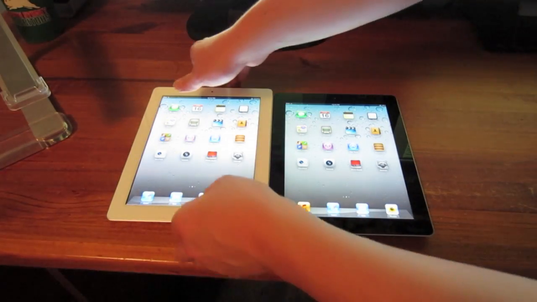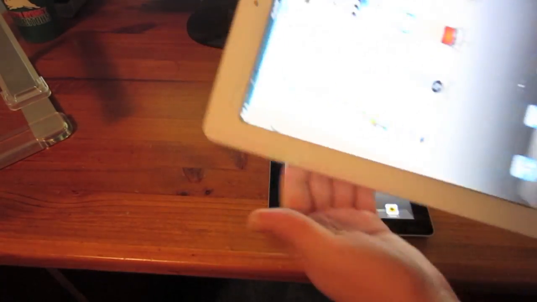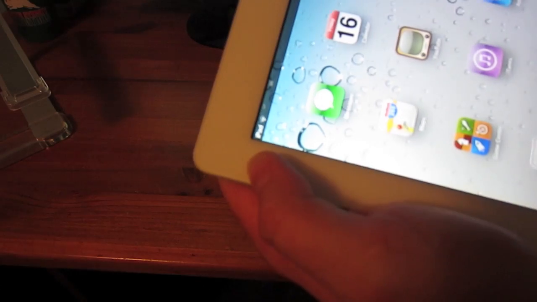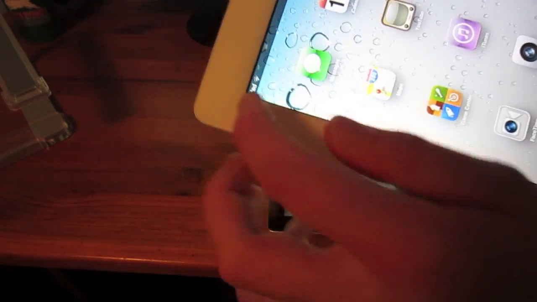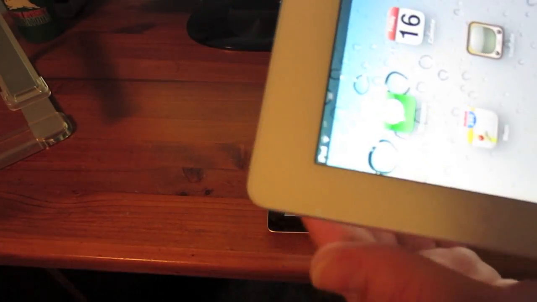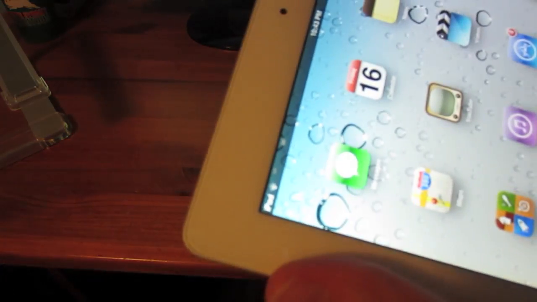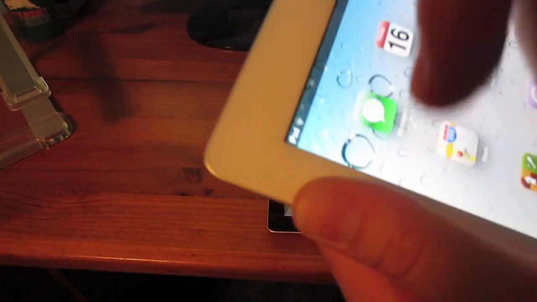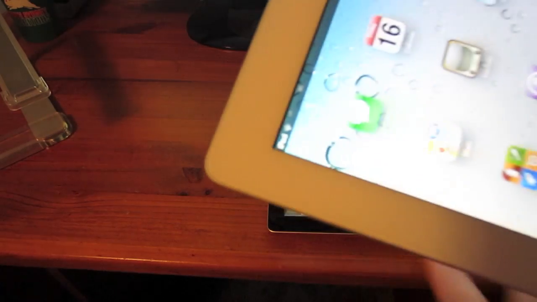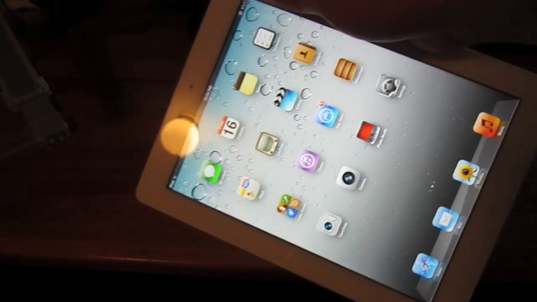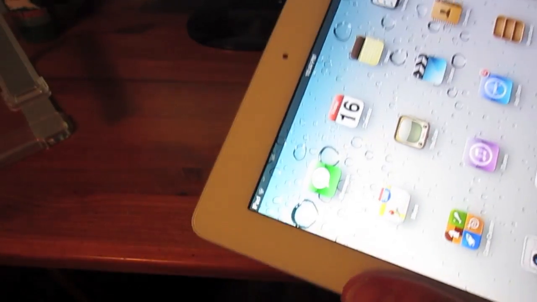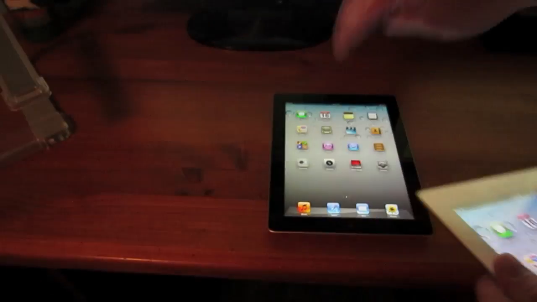Let's start off with the iPad 2. If we look up into the menu bar, you can see the iPad has sort of jagged edges around it. It doesn't look like a printed word. And the Wi-Fi logo, this screen doesn't look bad, don't get me wrong, but it just looks a bit fuzzy around the edges, especially when you compare it to this one.